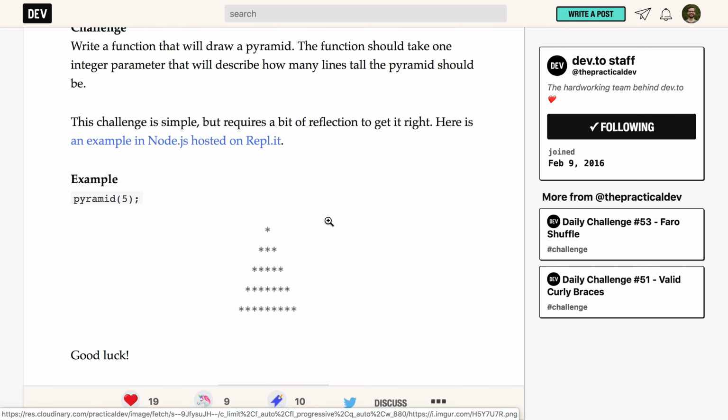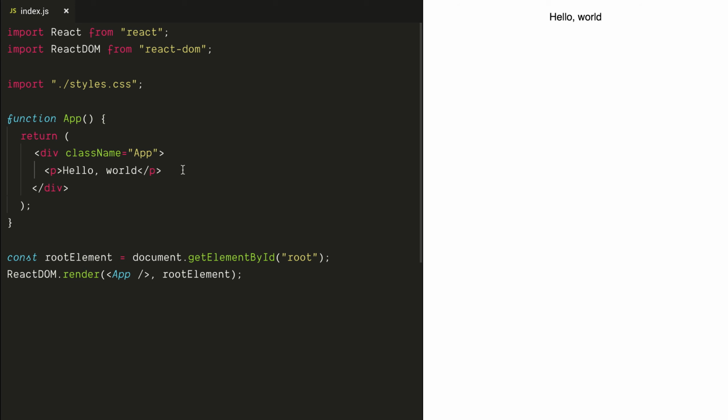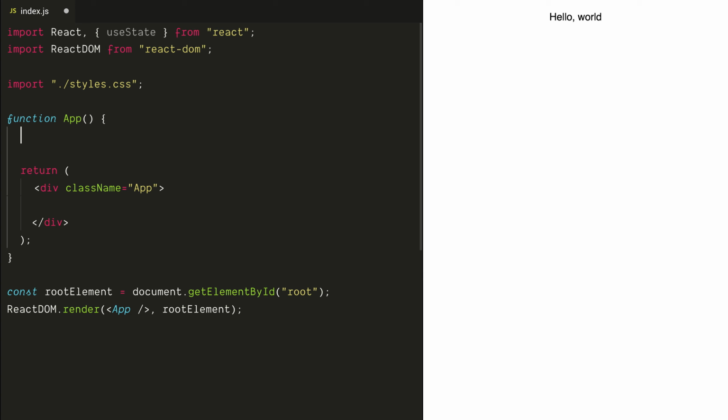I thought it'd be fun to do this as a UI, and so I started a React code sandbox here. So let's get started. Okay, the first thing we need is some state. So I'm going to import useState from React, and the state will be the number of rows that we want. So this will be rows and setRows from useState, and we'll default that to, say, 5 rows, just like their example. And then to change that, I'm going to make a slider.